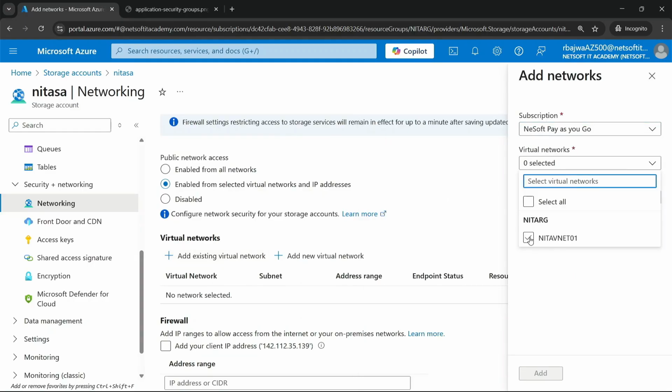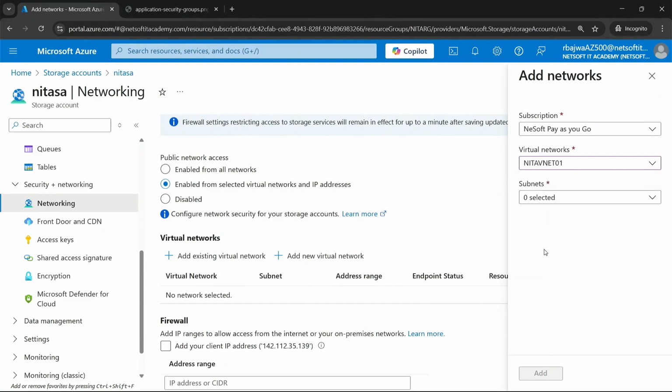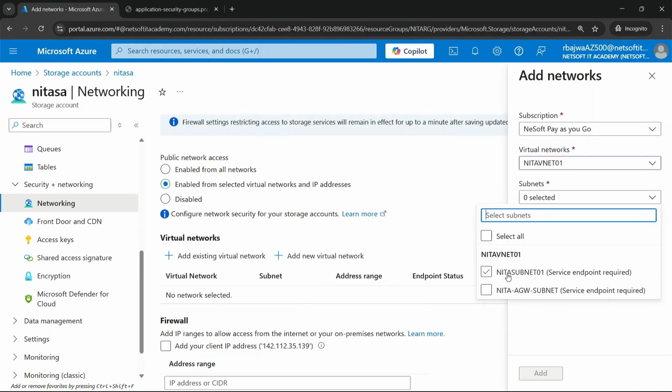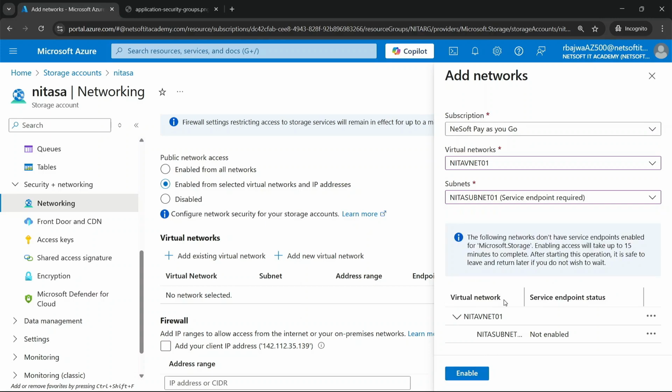This is where my machine is running. Which machine? This one. So I will select that, and it is inside this subnet. Don't worry about this one. This is the old lab. So my machine is inside this subnet. Now, service endpoint is required. Yes, we will do that. So enable it.